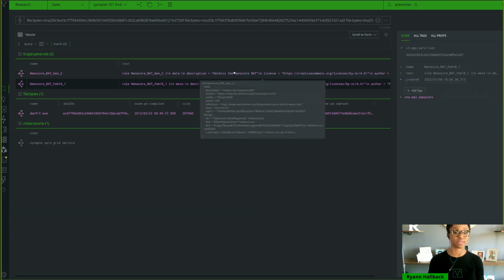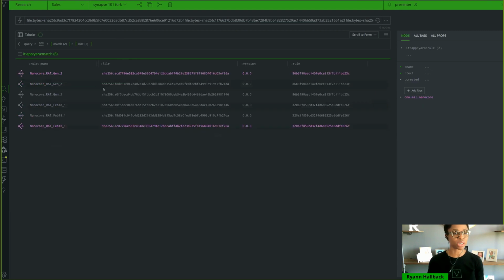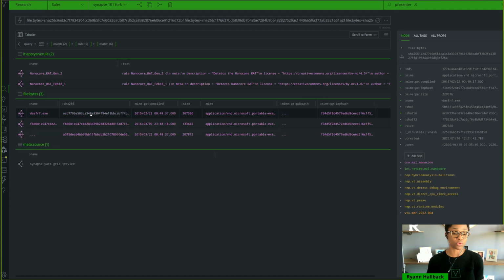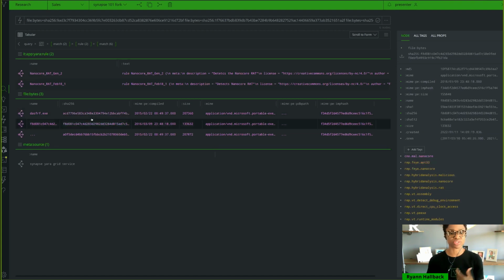And this is just helpful because I can keep pivoting to not only see that obviously our samples have hit on this rule, but I can identify other nanocore samples in our system that have matched against this rule as well. And this just may be helpful from a clustering standpoint or just a context standpoint, for data that I can pass to our IR team as they're conducting their investigation.